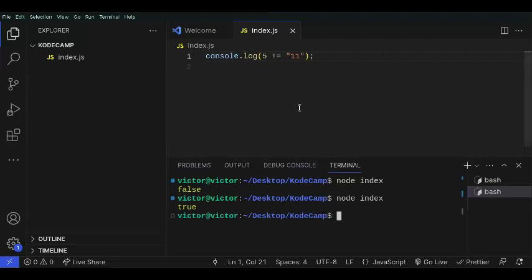Okay. I get it. So now what we are trying to say is, is it true that 5 is not equals to 5? It's not true now. Sorry, it's true that 5 is equals to 5, but now we want to check if it is false. Like if it's not true that 5 is equals to 5, right? So this one is going to give us a false. So if we type node index, it's going to give us false.